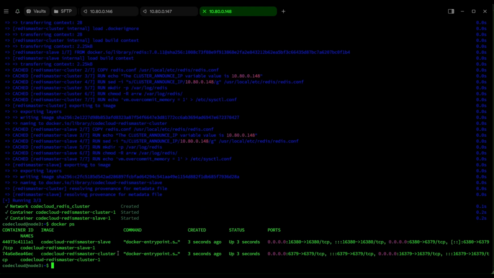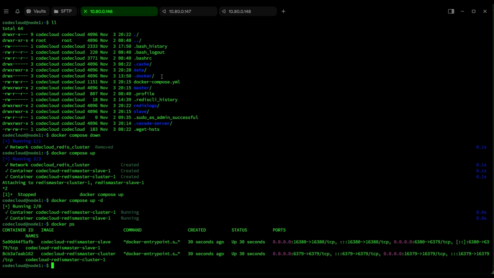But the thing is that they are running independently. They have no connection to each other. These three servers are independent of each other. So we need to connect these nodes, right? For that there is a command, Redis CLI. We have to create a cluster using Redis CLI. But you can take any one of the servers, and you need to install the Redis tools. So let me show you.